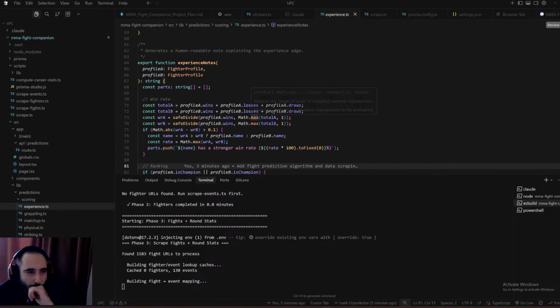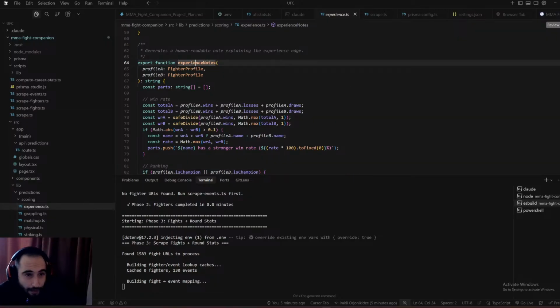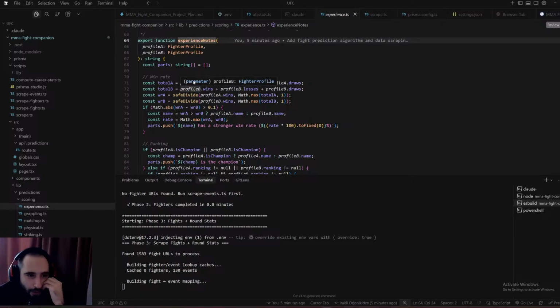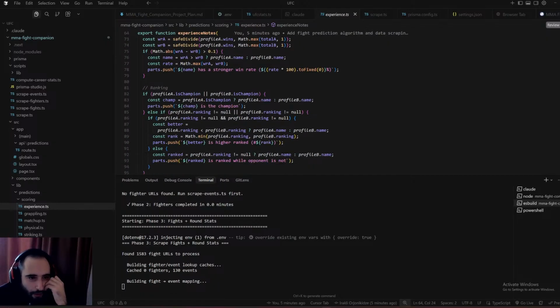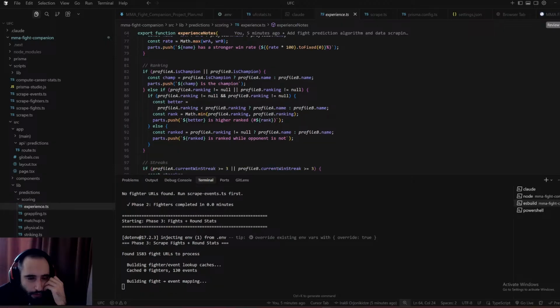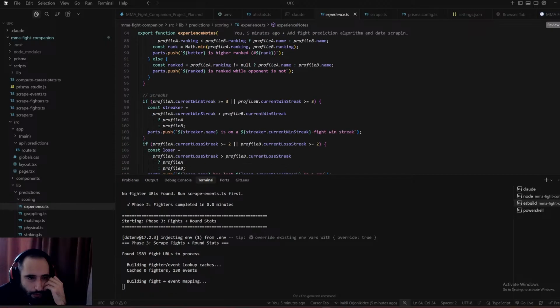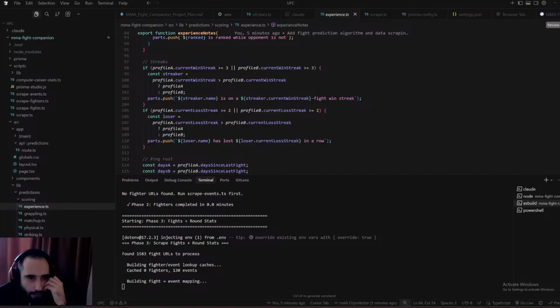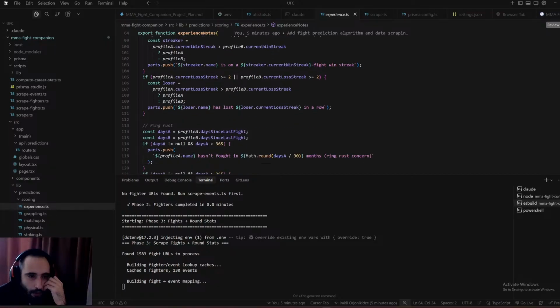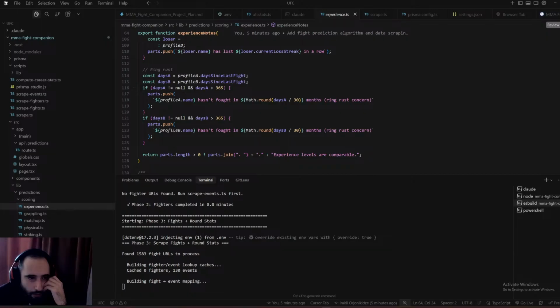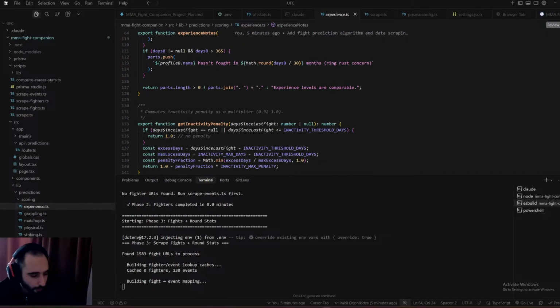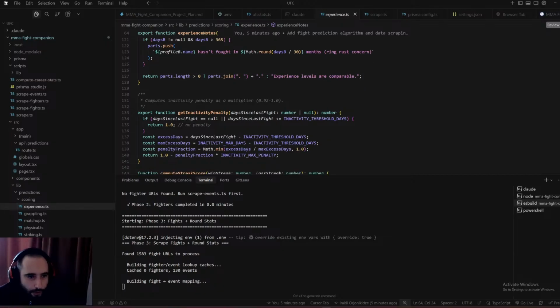Okay, so experience notes, we have, yeah, just the human readable notes is generated. Streaks. Okay, that's cool. Has lost in a row. That's cool information. Just for pure algorithm without AI, it's cool to generate such stuff.